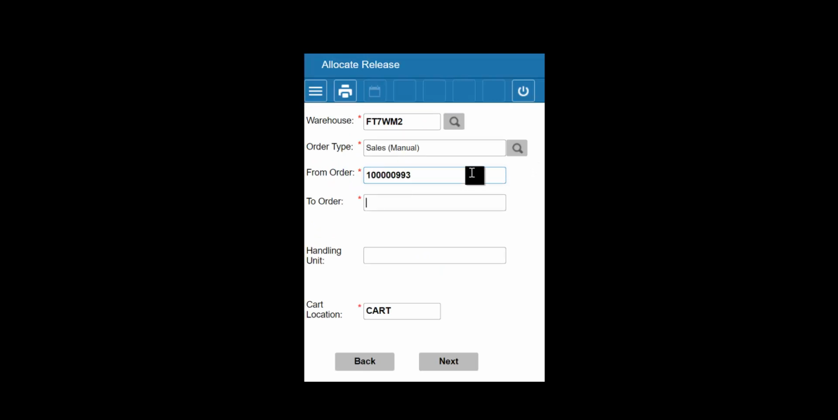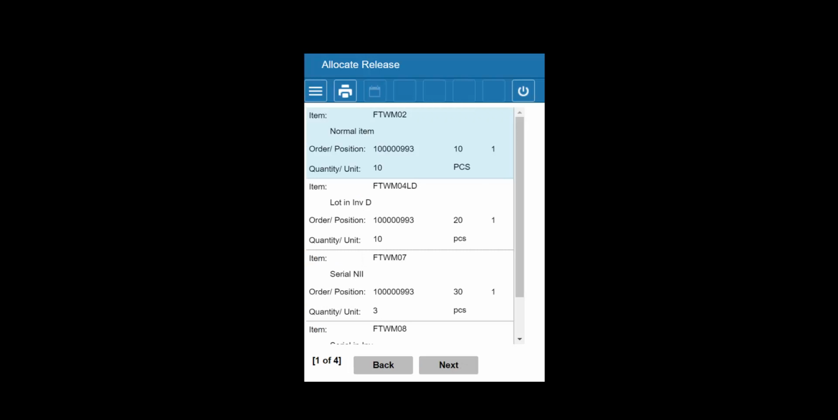We scan in the order number that we wish to pick, and we can optionally enter a handling unit. If we know at this point that we have picked this particular handling unit for this order, we can just enter the handling unit here and it will create the advice line for it. Otherwise, we just click Next and the system shows us which items need to be picked.